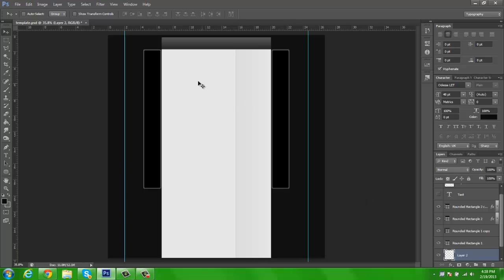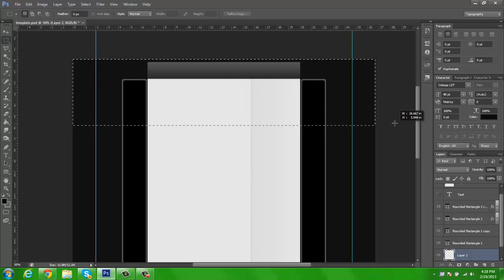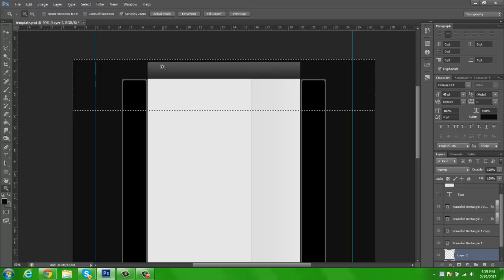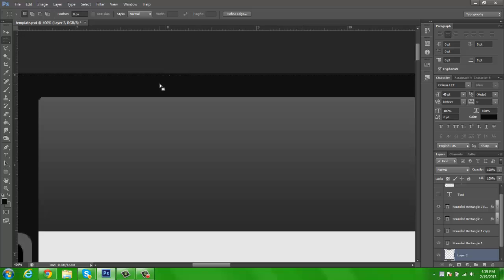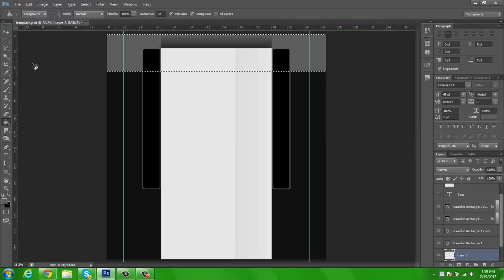Sorry about that. Hit a new layer, zoom in a bit, take the rectangular marquee tool, and make a nice little border like that, and move it down a bit. Actually, I'm going to zoom in, sorry folks. Make that a little bit down, just like that. Once you have that, take your bucket tool and fill it in, actually with a lighter color. You want a lighter color on the top.